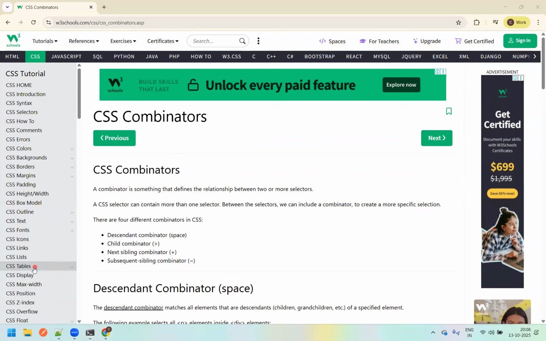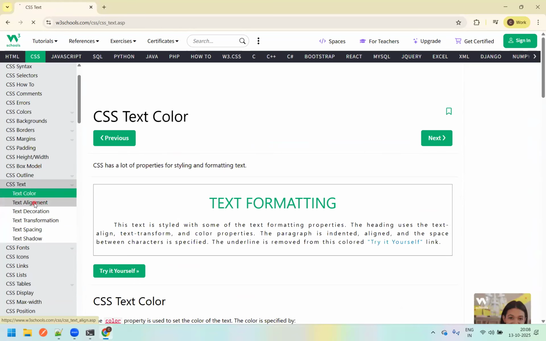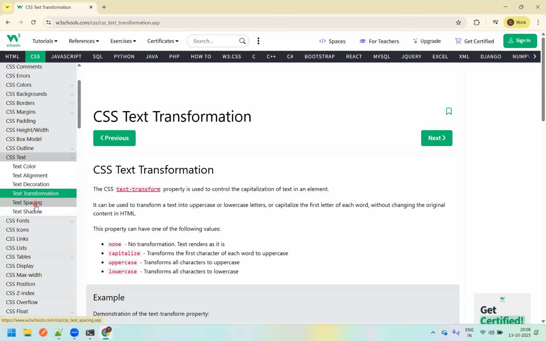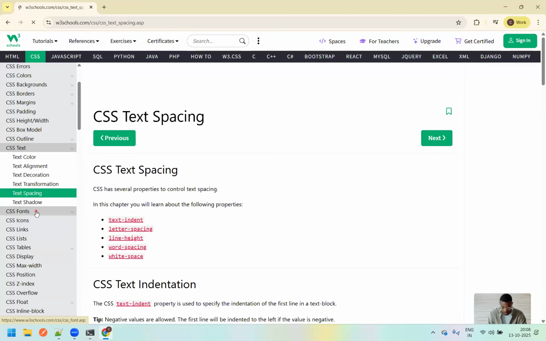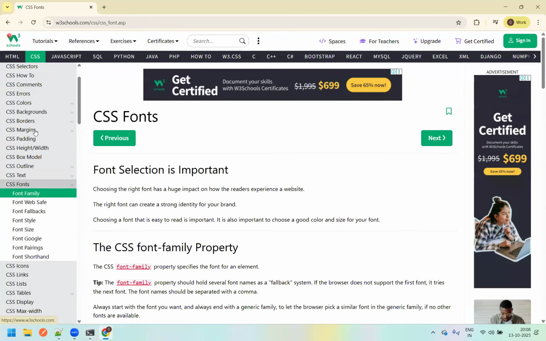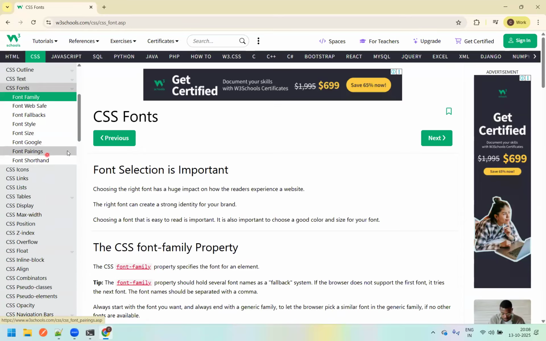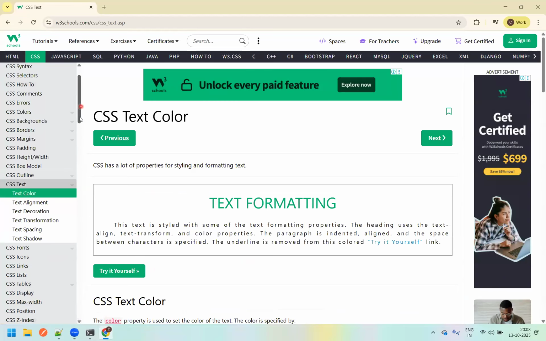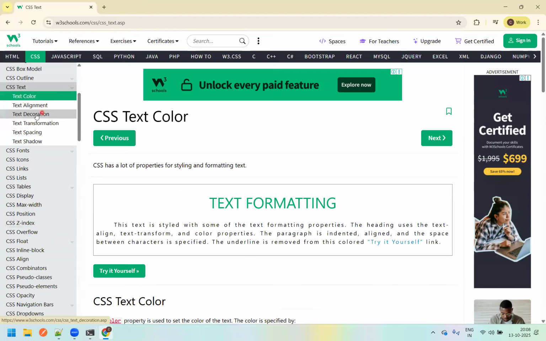You can see some of the things like text. You can see the text here. We have text alignment, text decoration, text transformation, text spacing, and text shadowing. You can see many. Okay, just a moment. Where has this gone? Yeah, text here. Text alignment, text decoration, transformation, spacing, and shadow.